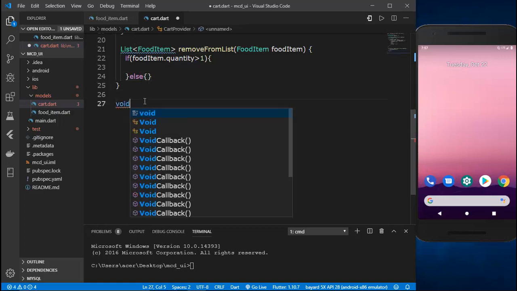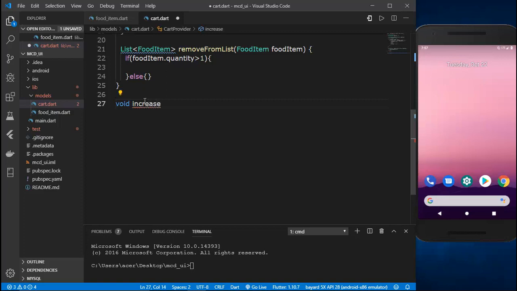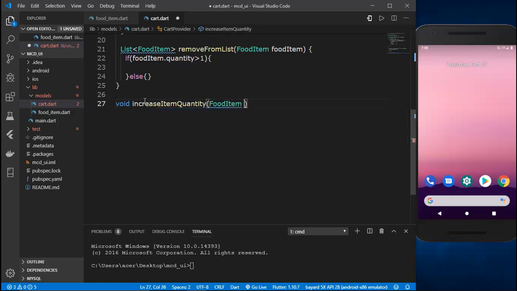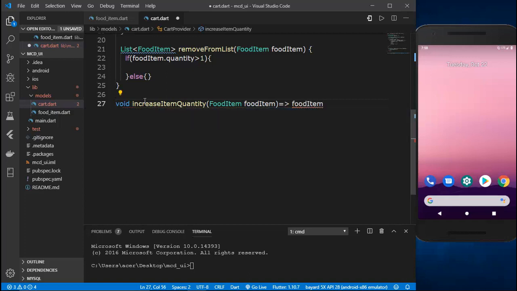So void. First of all we'll create the increase item quantity method. So increase item quantity. It is going to take a parameter of food item, and then it is going to increase the value of the food item. So food item dot increment quantity.